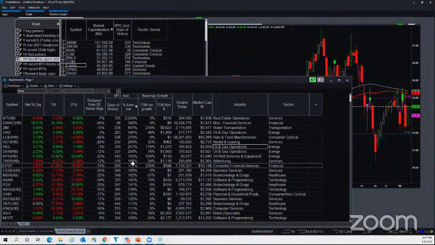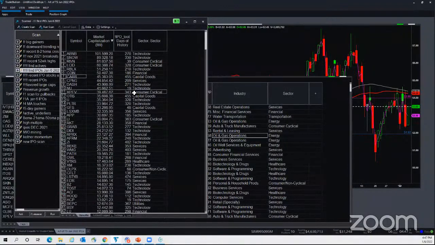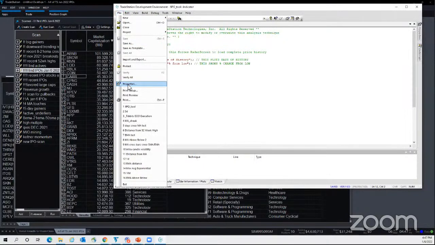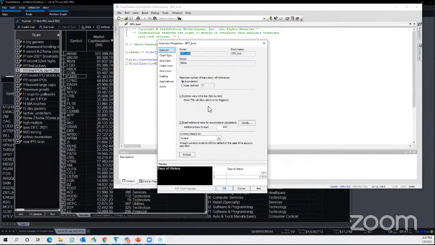And in a minute, I'm going to show you how to set alerts on them and stuff as well. The last thing I did want to mention, though, is that when you go to the EasyLanguage of this tool and you go to properties, you're going to notice it has a value here of additional bars to load. I set this to 600.